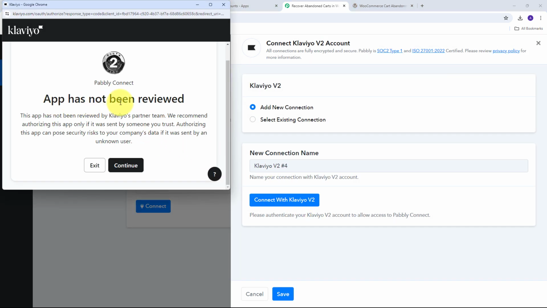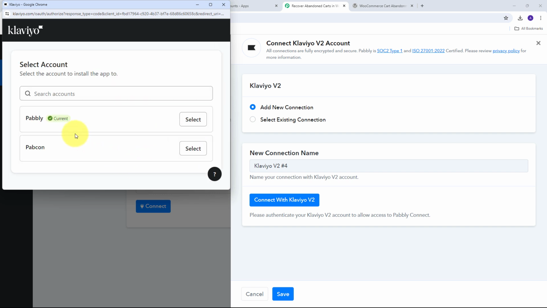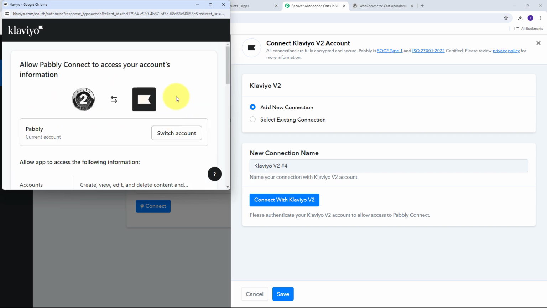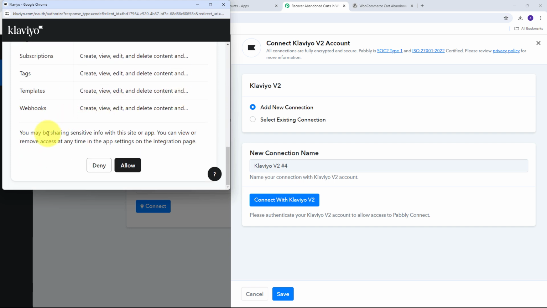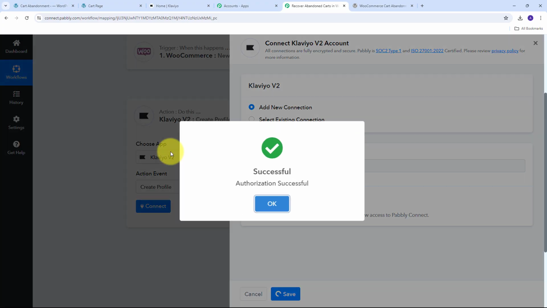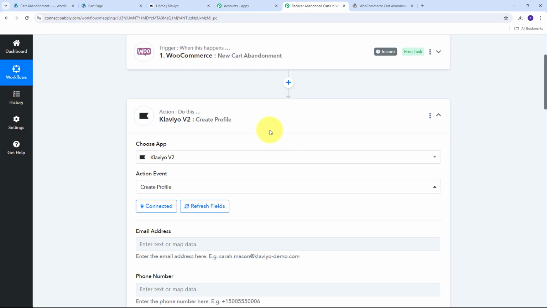Here it says my app has not been reviewed, so I'm going to click on continue. I'm going to select my account, scroll down, and click on allow to give access to my account. So I'm going to click here, and my connection here is successful.